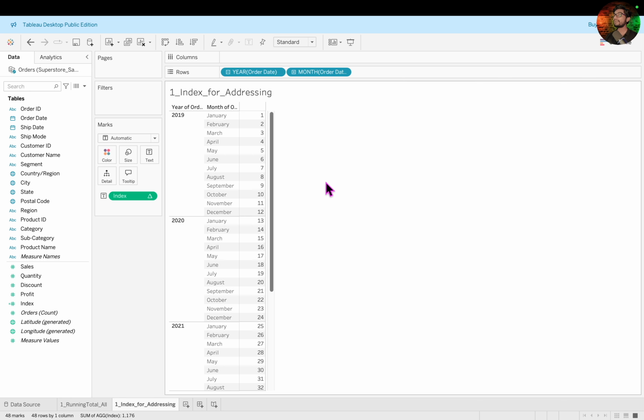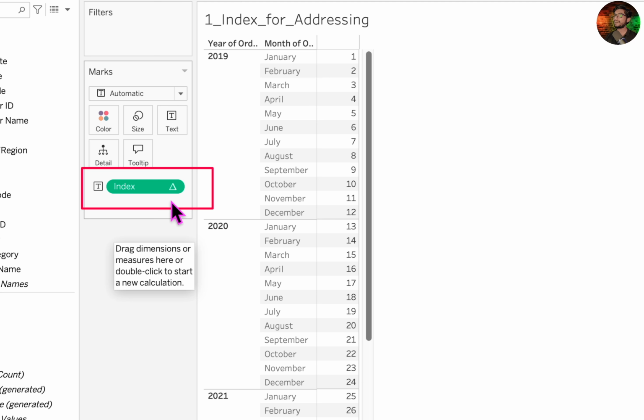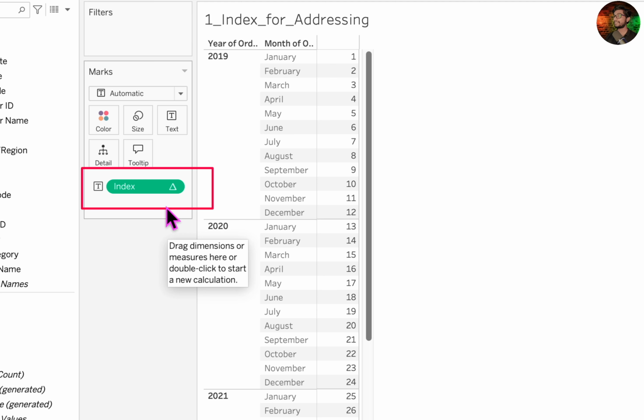Alright, now the fun begins. The first thing I want you to notice is this index pill in the marks pane. Do you see this little delta or triangle symbol in front of it? Now what does that mean? Think about it. It simply indicates that this index field we created manually is actually a table calculation, right? Now think back to the table calculation definition we discussed a few minutes ago. Does it align with the definition of the table calculation?